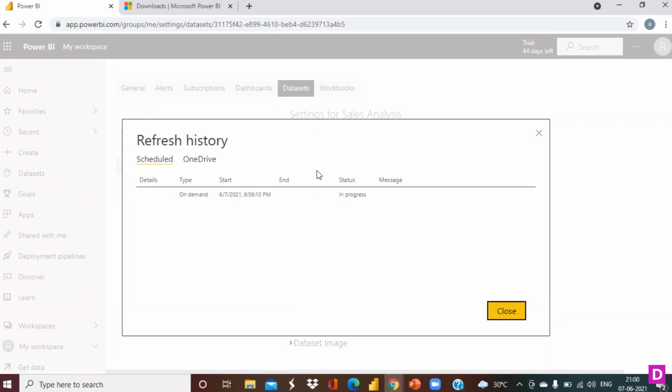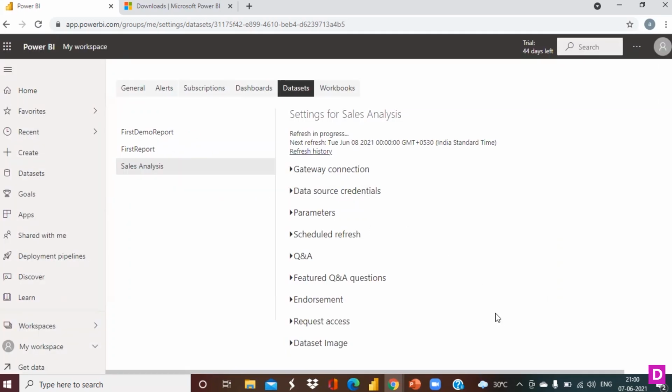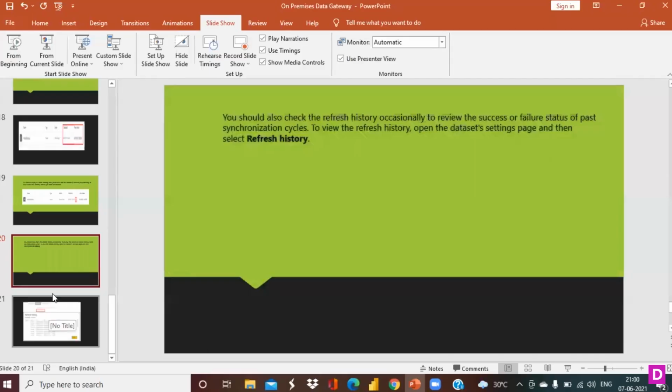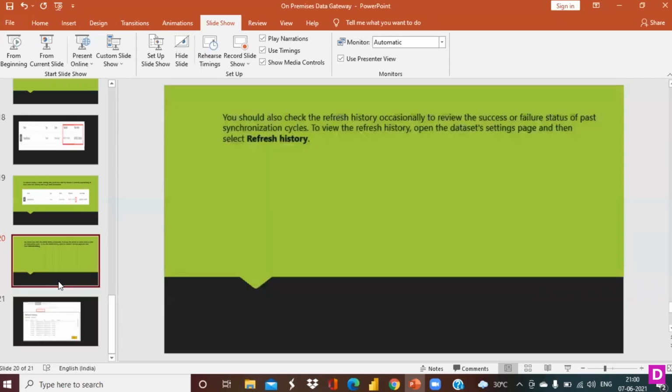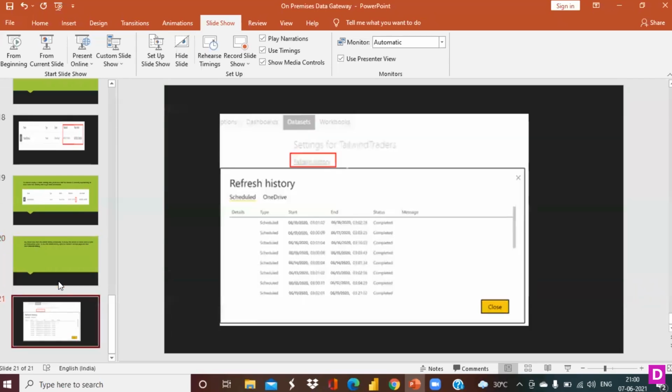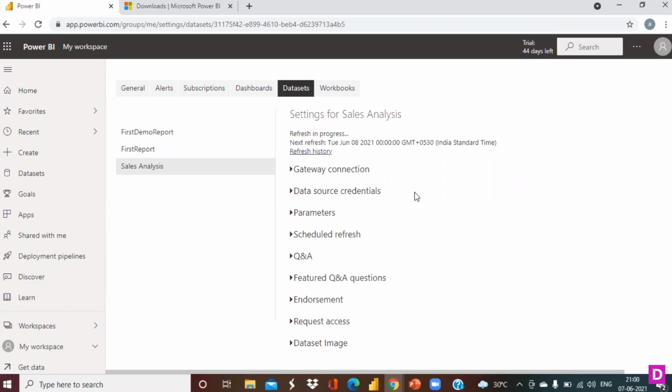Great. So we are done with this. I hope you are clear with all this part. That's absolutely fine. So we got the refresh history as well. Now you can go ahead and set up your own schedule to refresh the data set from on-premises onto the cloud directly by using the on-premises data gateway. If any doubts, let me know.